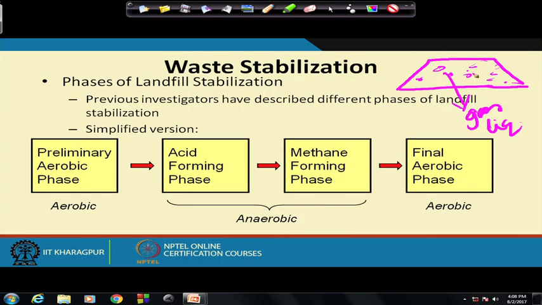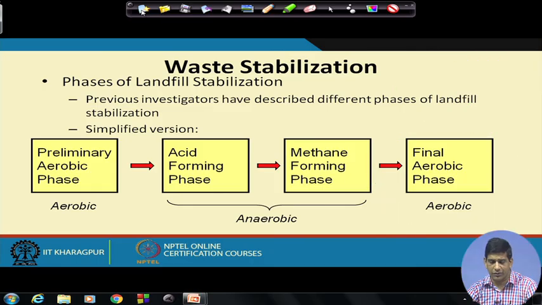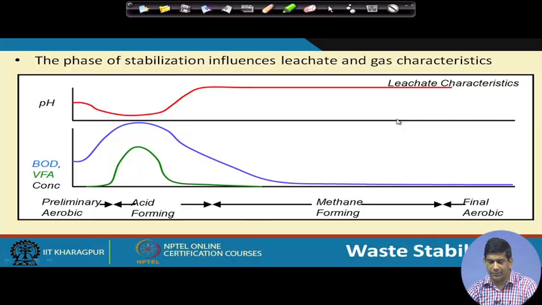If there is any breakage in the liner, or somehow air can intrude through, air can come into those pockets, and that's what is envisioned in this final aerobic phase, because the air getting into those pockets can create an aerobic situation. So that's how the different phases of landfill stabilization can be explained.